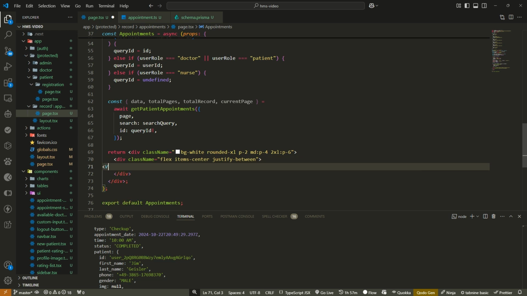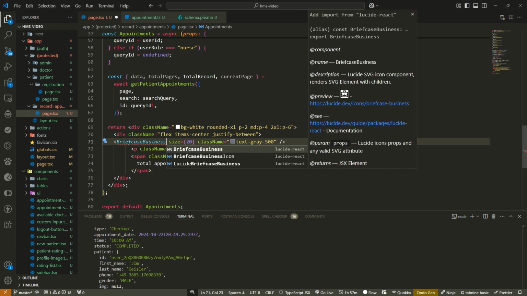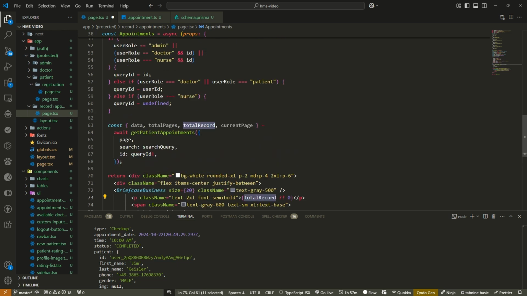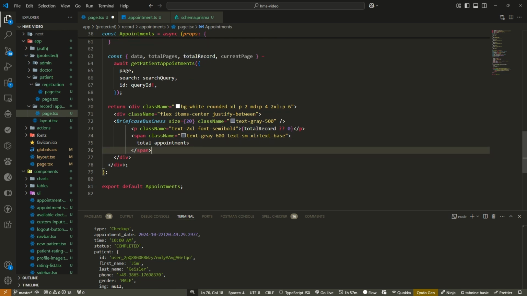Inside this, I'll put this icon, and as usual, the title. I'll put this icon, which is a briefcase from Lucide React, and import it. I'm giving a size of 20 and a text of gray-500, and I have a p tag. The p tag says total records, which is the total record we're getting from here, and we are just using a span tag to also show the total record. So make sure this is inside this. Okay, great.